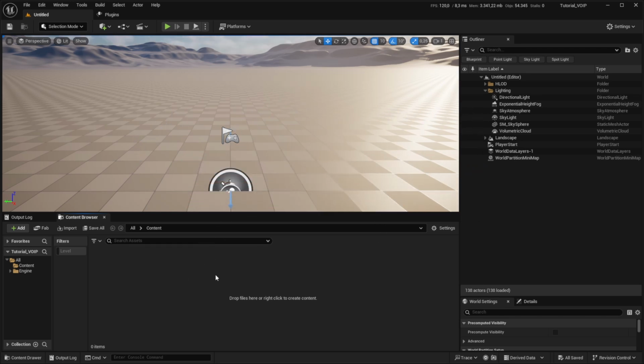So this is a completely fresh project. I just created this and I will now show you step by step what you need to do in order to make this work. So the first thing you need for a working voice chat system is a working session system. There are multiple systems available. I use the free Advanced Sessions plugin.